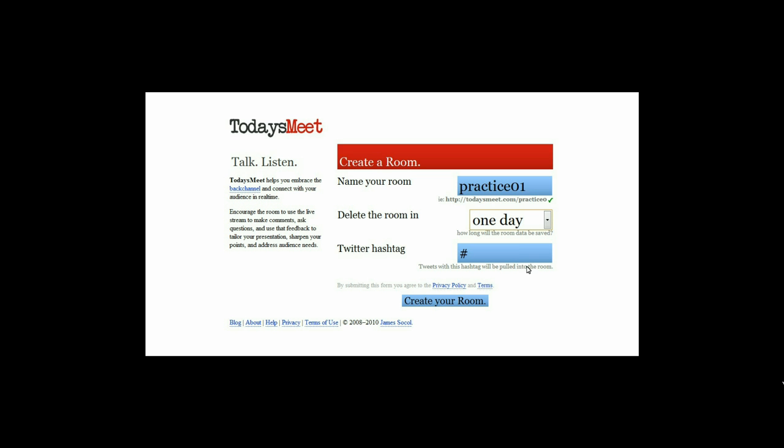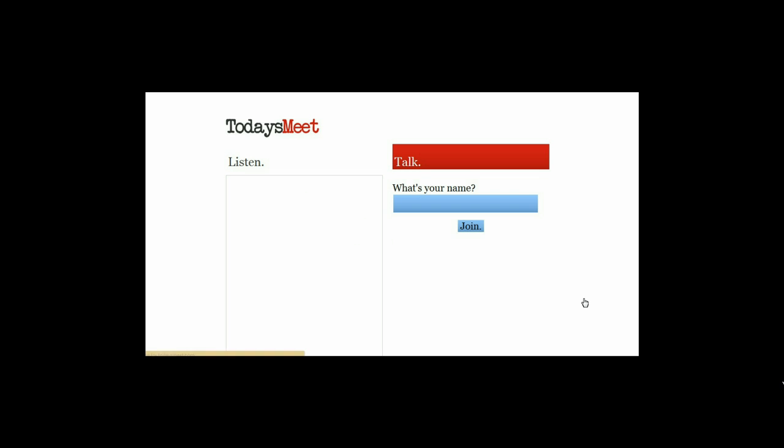Once I've decided on my options, and it's just these three, I'm going to click on Create Your Room. When I do that, I come to the conversation page. It asks me to put my name in. So I'm going to type my name here and click Join.